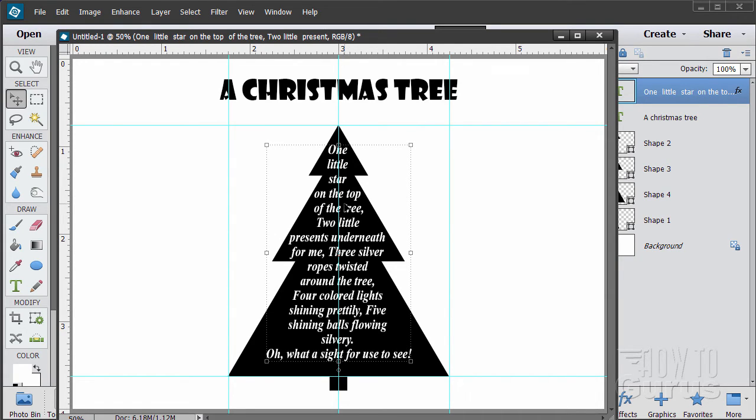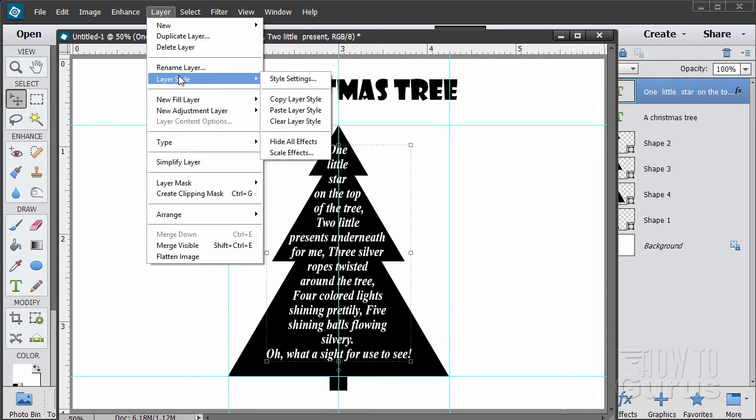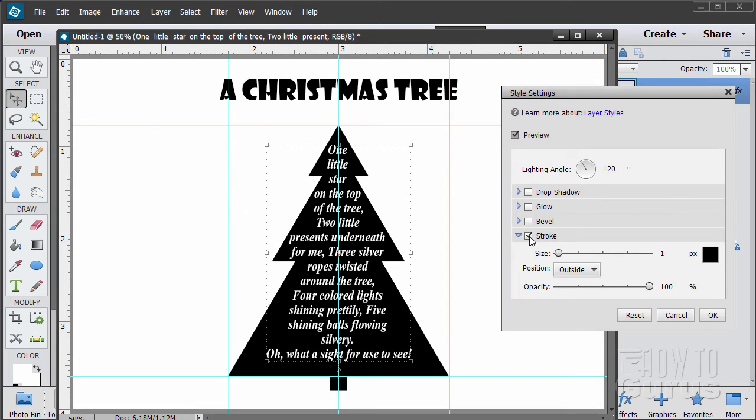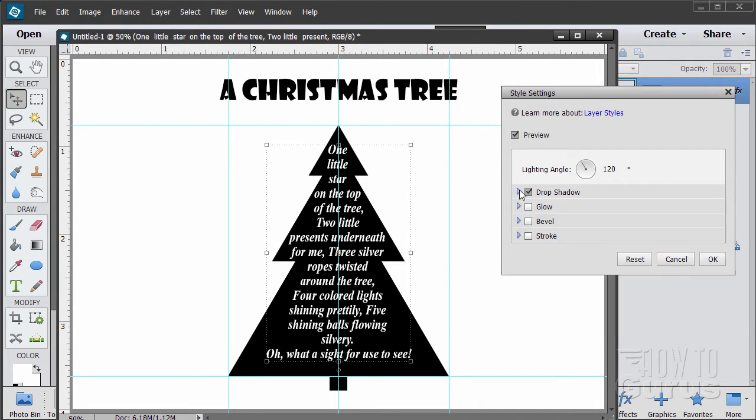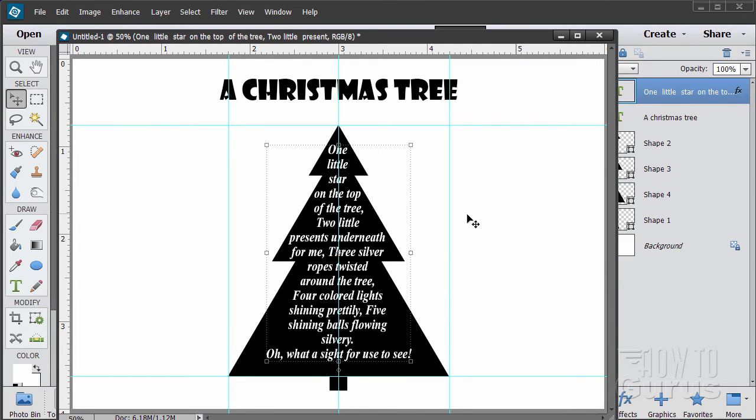We now can change the layer styles on this. Go back to our layer style settings. We no longer need stroke. We are going to be using a drop shadow, so I'll just put a drop shadow on here and we'll come back and adjust that later on. Okay, so that's all set to go. The text up here, we're going to be changing this to white later on.